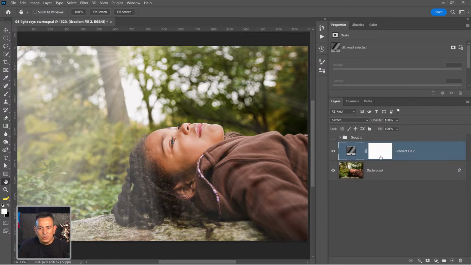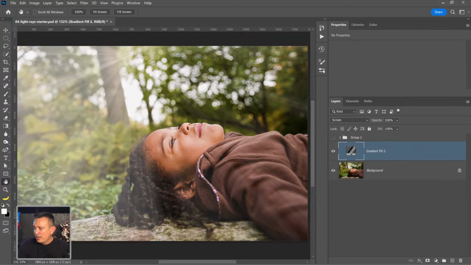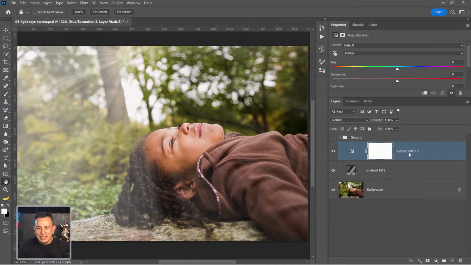Awesome. Cool. So the next thing, a new habit that I have is deleting layer masks if I don't need them, just so that I know that it's not controlling anything. So I'm going to delete it. You don't have to. And what I'm going to do now is colorize the light rays. And to do so, I'm going to go into the hue and saturation adjustment layer, clip it to the layer below. Again, I'll delete the layer mask because it's not controlling anything.